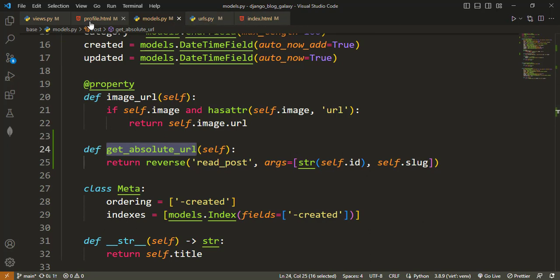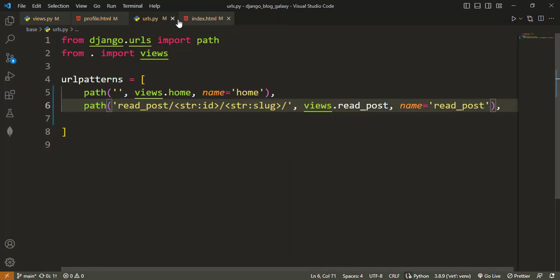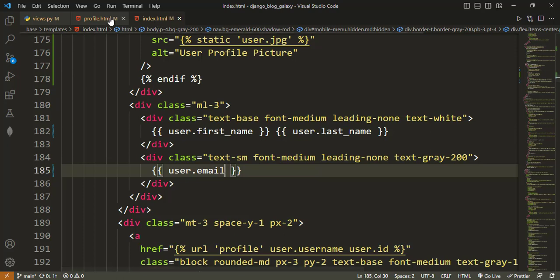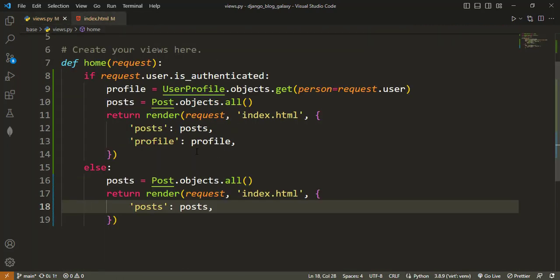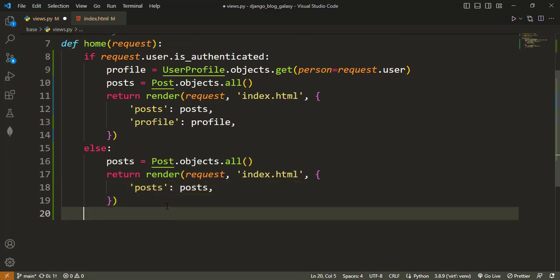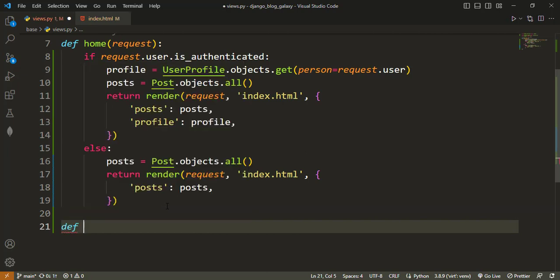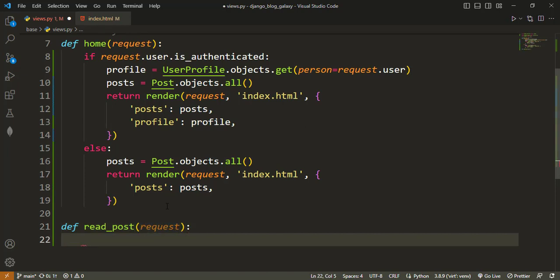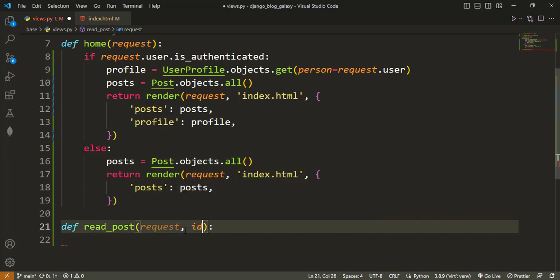Now that we are done, we can close out of the models and the URL files for now. Then come inside views. We need a function for reading the post. So let's define read_post, as we called it, and then request as always. Here we have to get the post, but we have to pass in two things: the ID and also a flag.